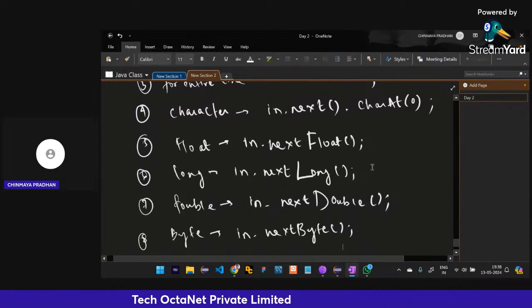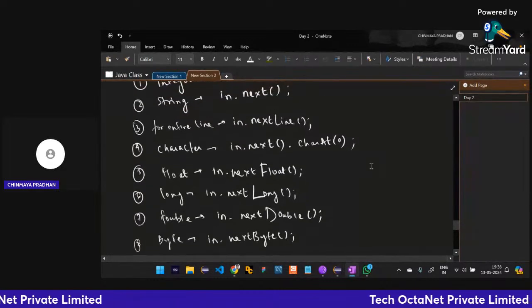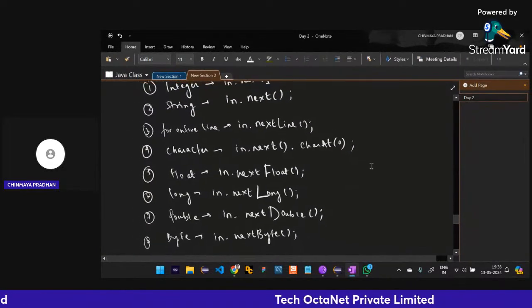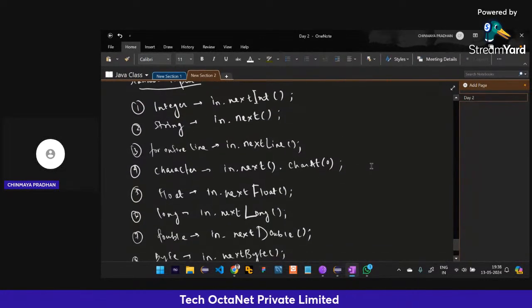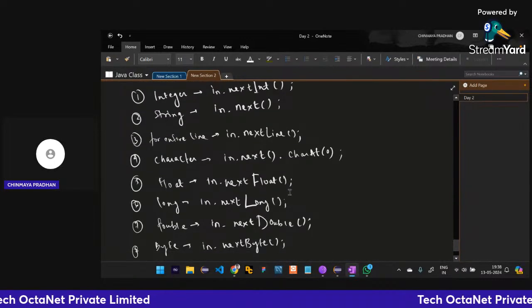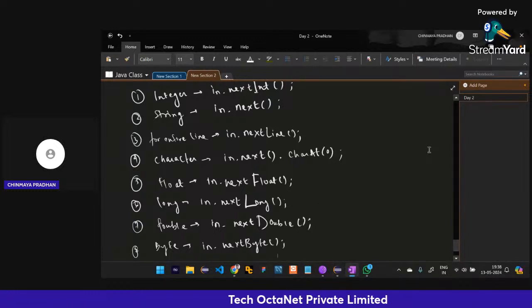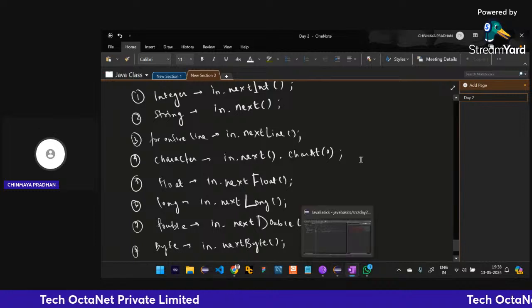Just write these 8 conventions, or 8 functions present in the scanner classes. Just write these 8 functions. You can pause it and write it. We need to move forward.